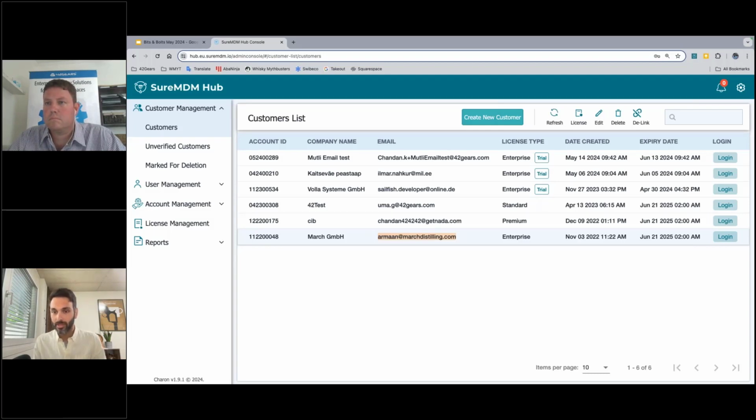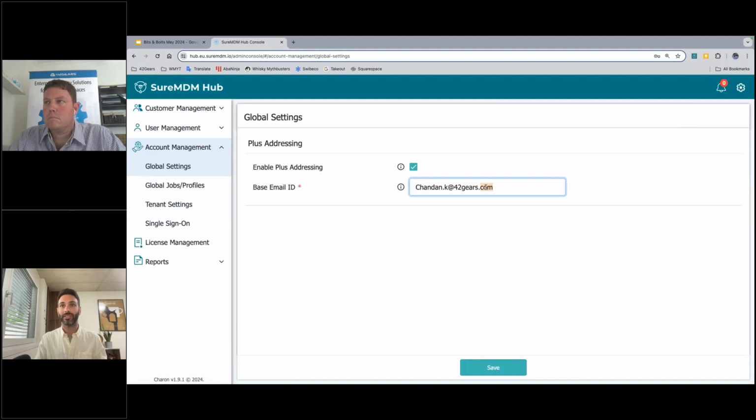Hold on, there's one. Let me see. So, not necessarily. The question is, is there a requirement on the domain? Did we only do this because it's 42gears.com? No, it could be anything. Literally, I could come in here, and theoretically, I could put in my personal Gmail account, and it would do the exact same thing.